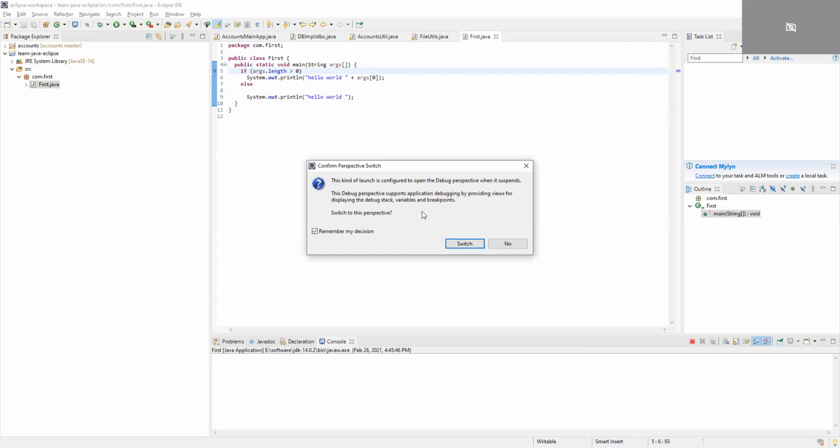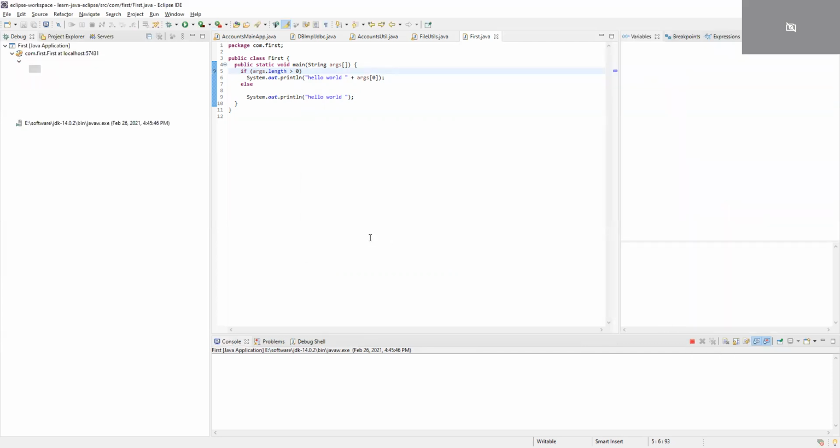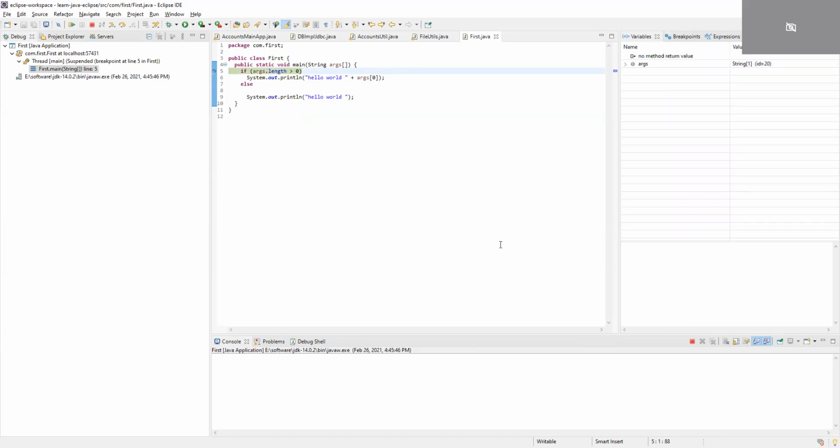Here it's asking this question: do I need to switch the perspective to debug mode? What this means is now it will pop up a few more windows which will help us with debugging. So let's say switch, and I'll say remember the decision. The program started executing and it stopped here. And that gives us an opportunity to look at what's in the args variable.